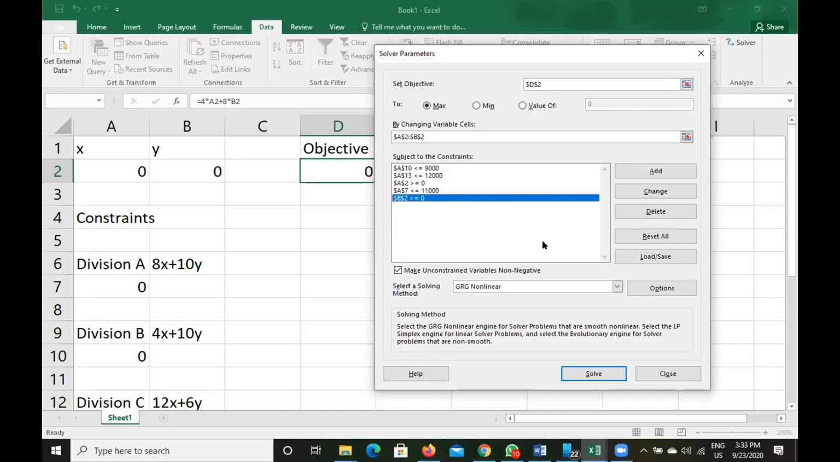Now what you have to do is click on this drop down menu and select Simplex LP. That means simplex linear programming. This is the method we will choose.